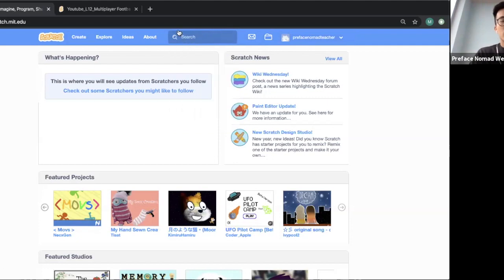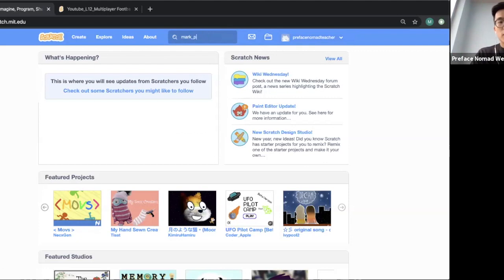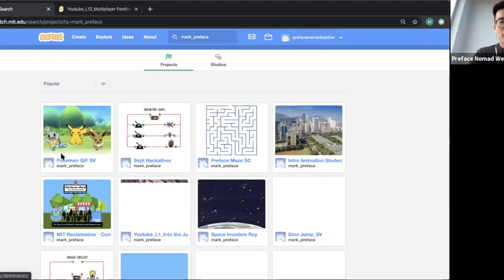type some words in the search bar here. I'm going to type in Mark_Preface. That's Mark, M-A-R-K, underscore. Underscore is the key that's next to the number 0, so you have to press shift and then that key, and then you would get an underscore and then Preface. Afterwards, you press enter, and you should reach a bunch of different projects.